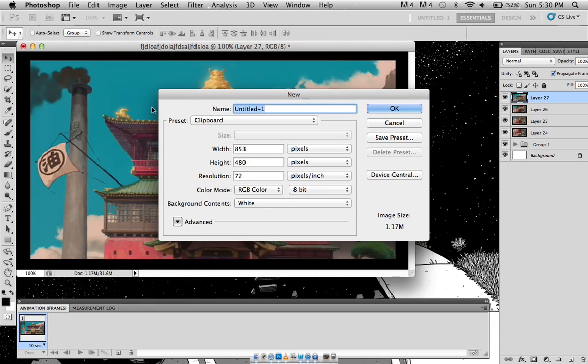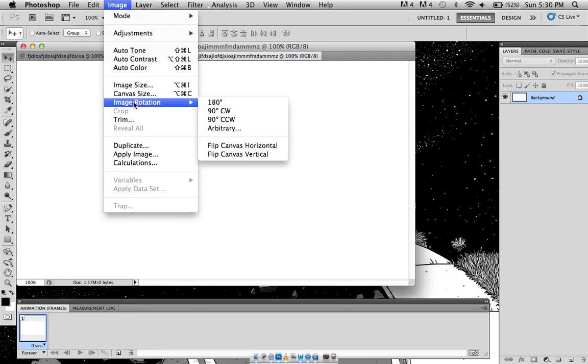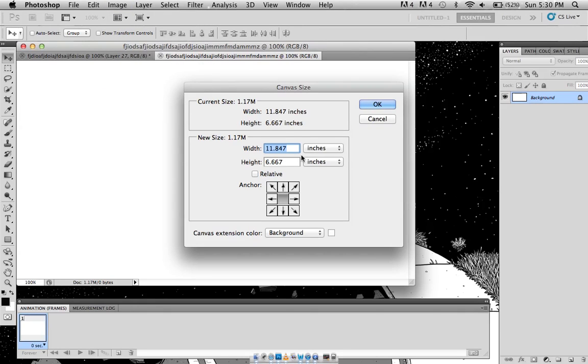So then you make a new document, just call it whatever you want. I don't know how to pronounce that. And you go to image, canvas size, so it's going to be bigger than your average GIF. I'll just give it a little extra size, maybe four times as much, so 1920.